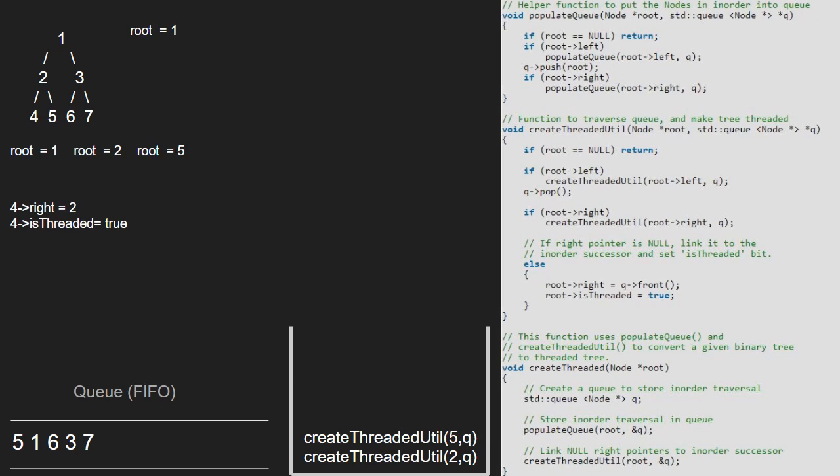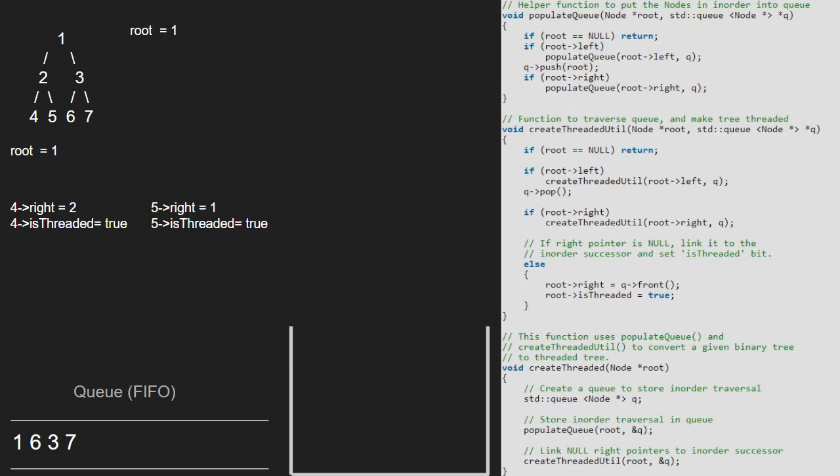As the left child of 5 does not exist, we pop 5 from the queue. Also, the right child does not exist and we go to the else part. Now we link root's right to the front element of the queue and make isThreaded for 5 true. We finish execution for node 5. Also, execution for node 2 is over. Now we pop 1 from the queue. As node 1 has a right child, we pass the right child. Hence, root will now point to 3, which is the right child of 1.